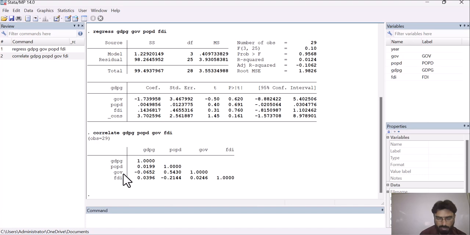But we have to compare GOV with POPD. GOV and POPD are correlated by more than 50%. If this value is greater than 0.8, then there is an issue of multicollinearity. Anything below 0.8 is not an issue of multicollinearity. So this is fine. We can say that GOV and POPD are not highly correlated. They are not affecting each other.